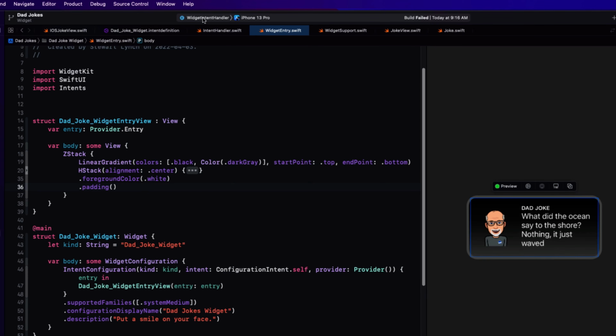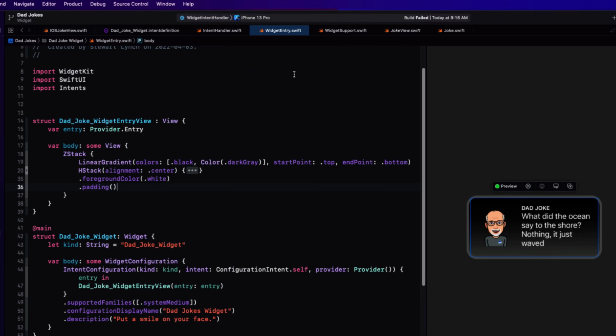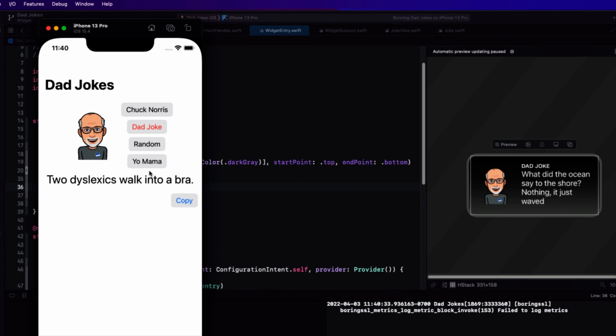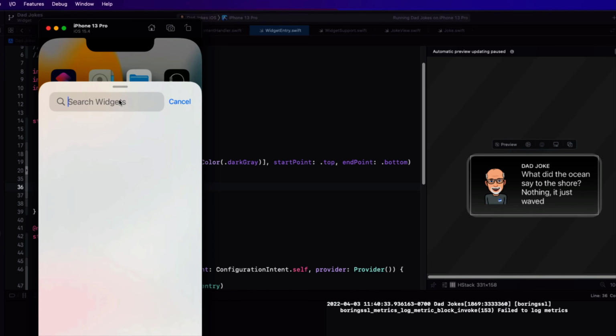Now I've found with the latest version of Xcode 13, widgets in the simulator have been rather buggy. So I found that the best way to test this is to set the target to be the Dad Jokes iOS target and select an iPhone like the iPhone 13 Pro and then run the app. After the app has loaded, exit to the home screen and then long press on the home screen and tap the plus button. In the simulator, you're going to have to search for the widget and search for dad jokes.